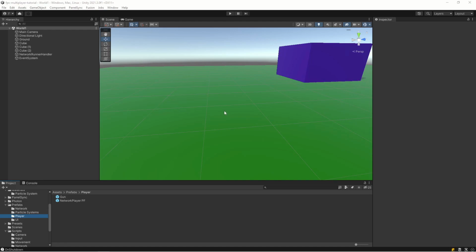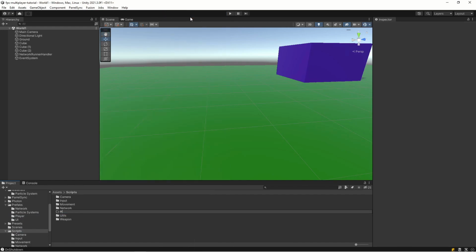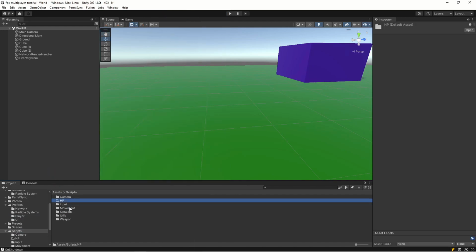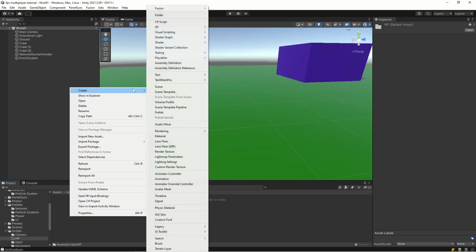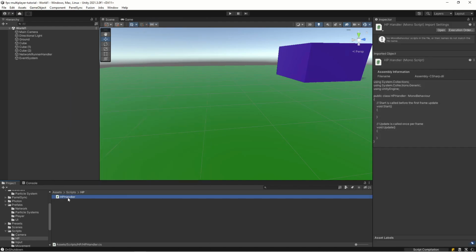Now we want to be able to handle the case when a player is shooting another player, and with that we're going to add a new script. So let's create a new folder and we'll call it HP. And we will create a new script, and we will call that HP handler, and let's open that in Visual Studio.